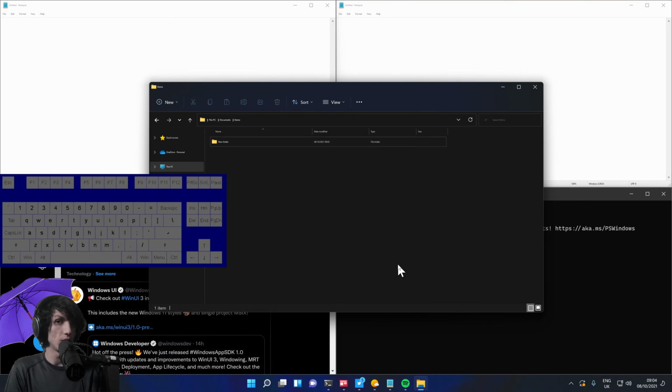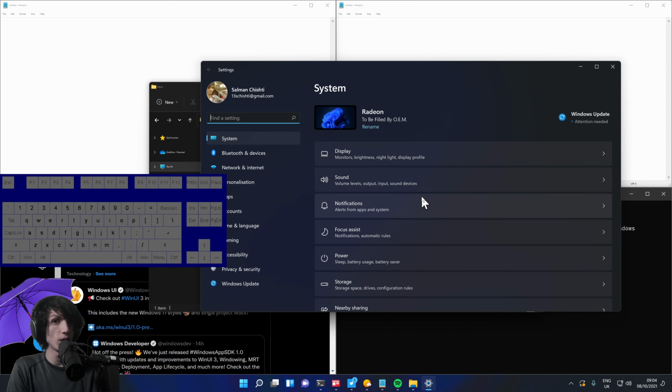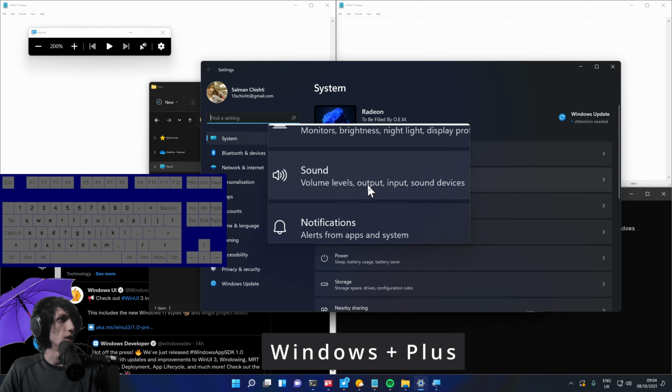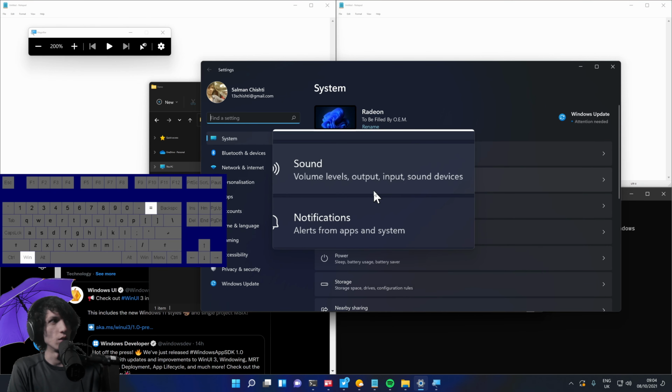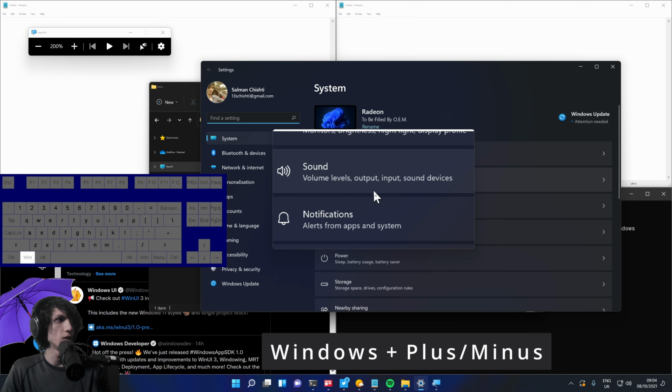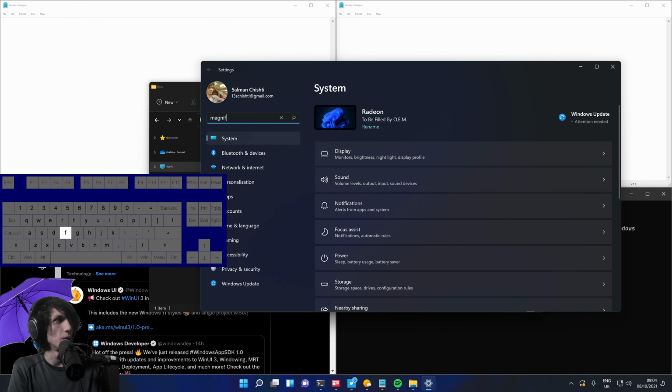If you want to quickly open the settings menu, Windows key and I. If you want to quickly zoom in on Windows, Windows key and the plus key. And then you have this magnifier thing. You can actually change this and zoom in even more with the plus and minuses. The settings for this as well are customizable. So if I go in here, magnifier.